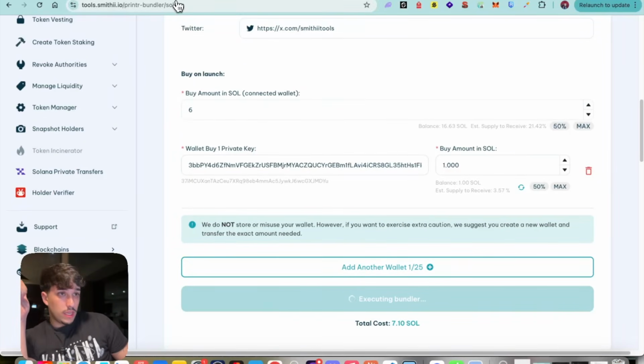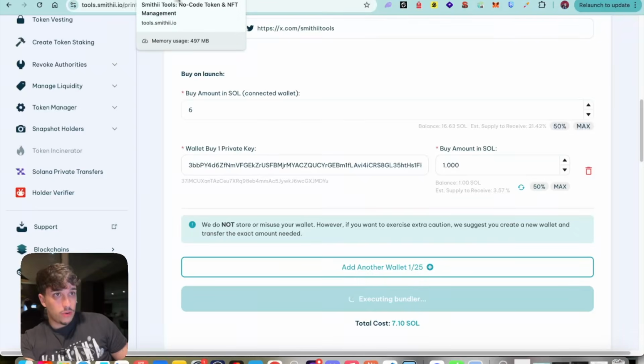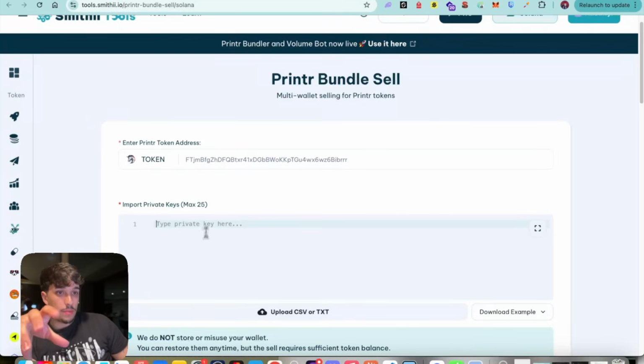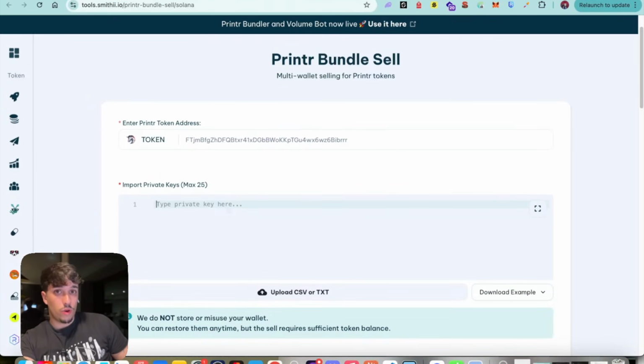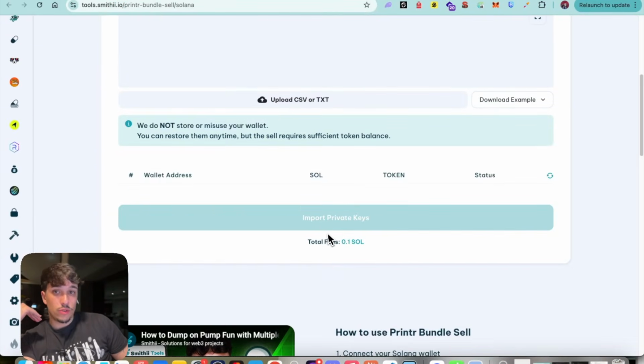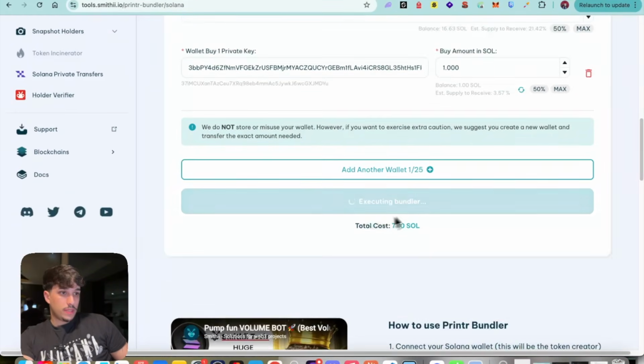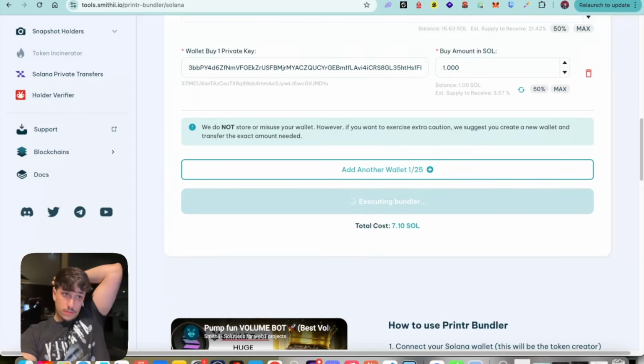One important thing: if you want to sell real quick, you can set up the Printr Bundle Sell tool. You put here the contract address, you put here the private keys of the wallets that you will be bundling with, and then you just need to click sell, and it will bundle sell everything in the same block in just seconds. Here we wait a bit, it's executing the bundler.